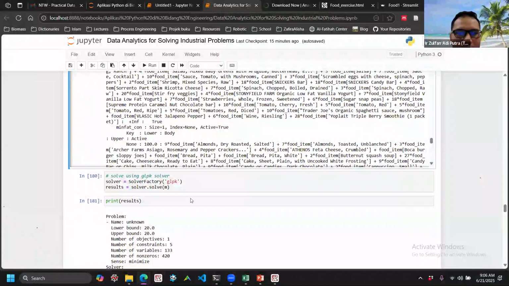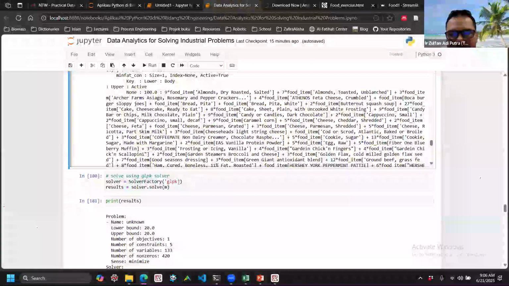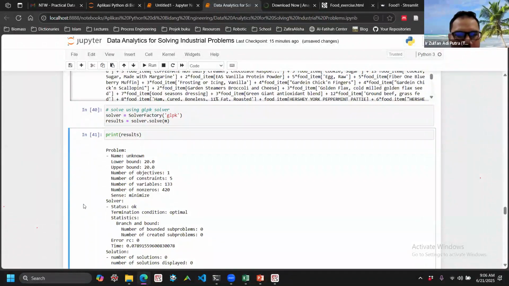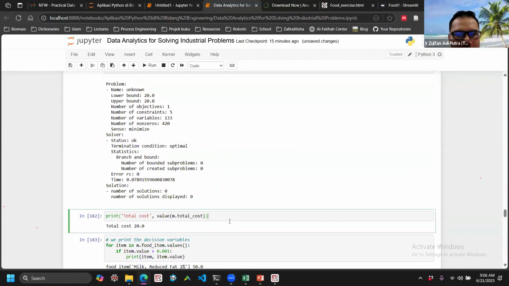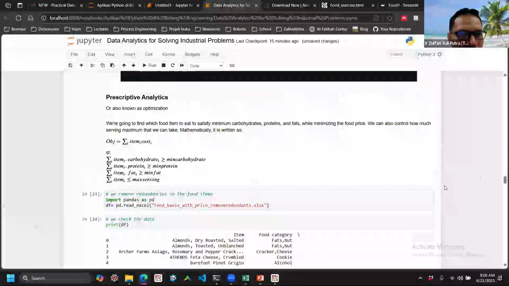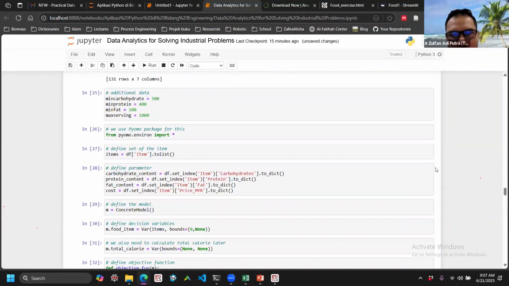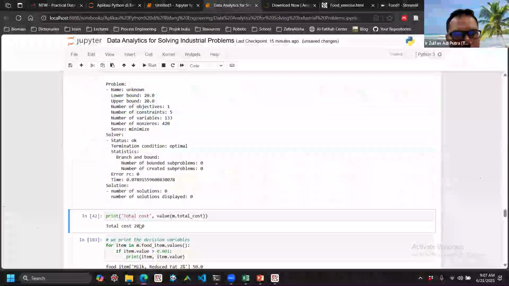Okay, so now we will call the solver, GLPK is the solver, and then solve them and put it in the results. So we press control enter, and then we put the results, and in this case we get that it's optimal. That means we found the solution, and the total cost is 20. That is the total cost to fulfill the constraints: to eat minimum 500 carbohydrate, minimum 400 protein, minimum fat 100, maximum 1,000. We only need 20 ringgit.